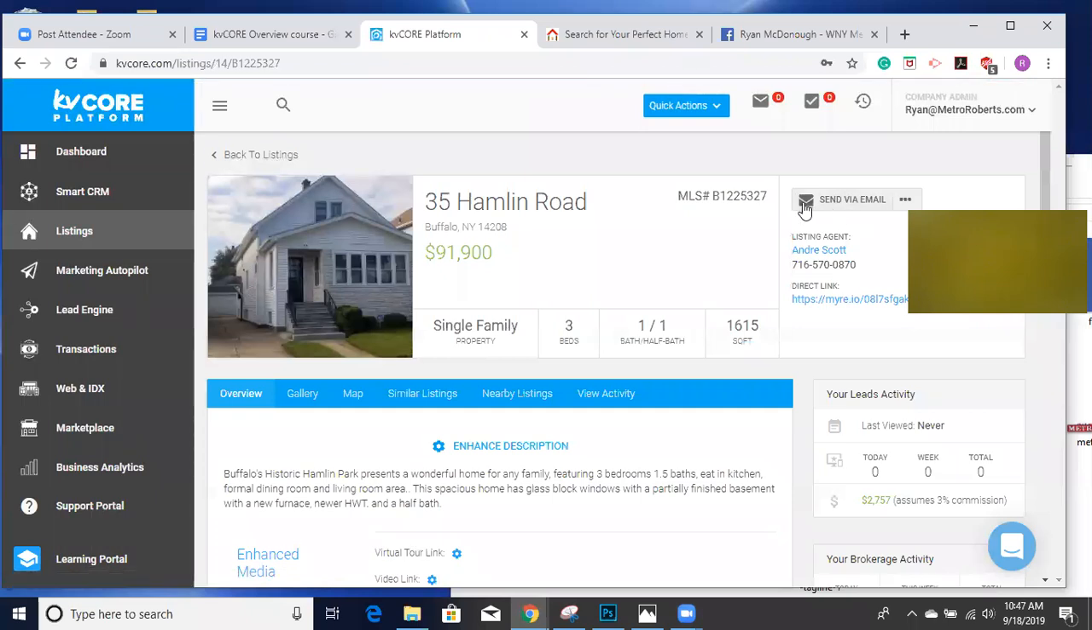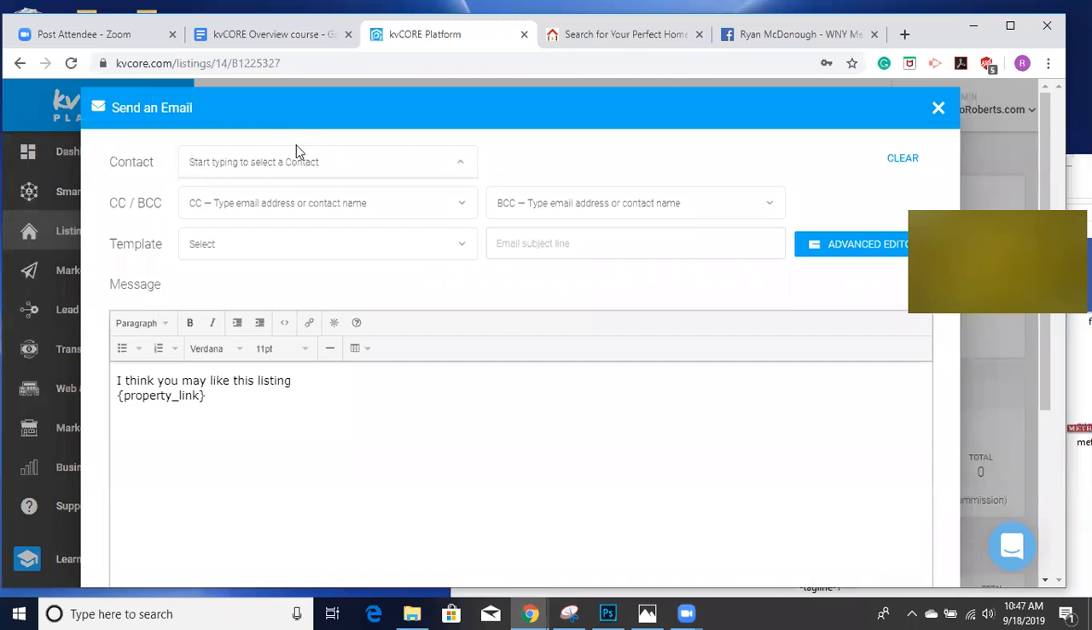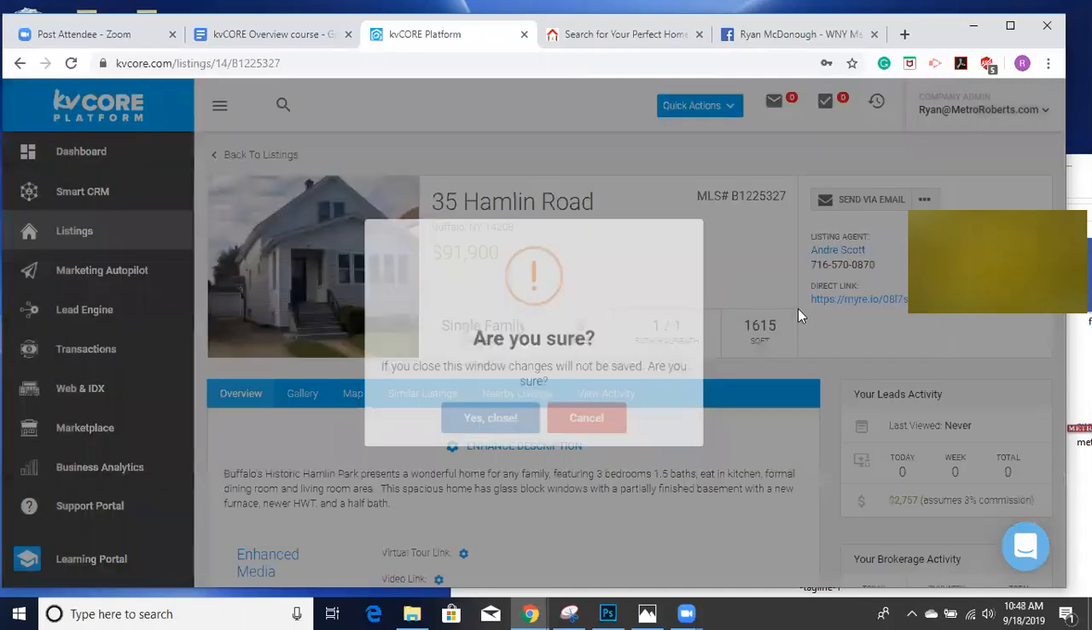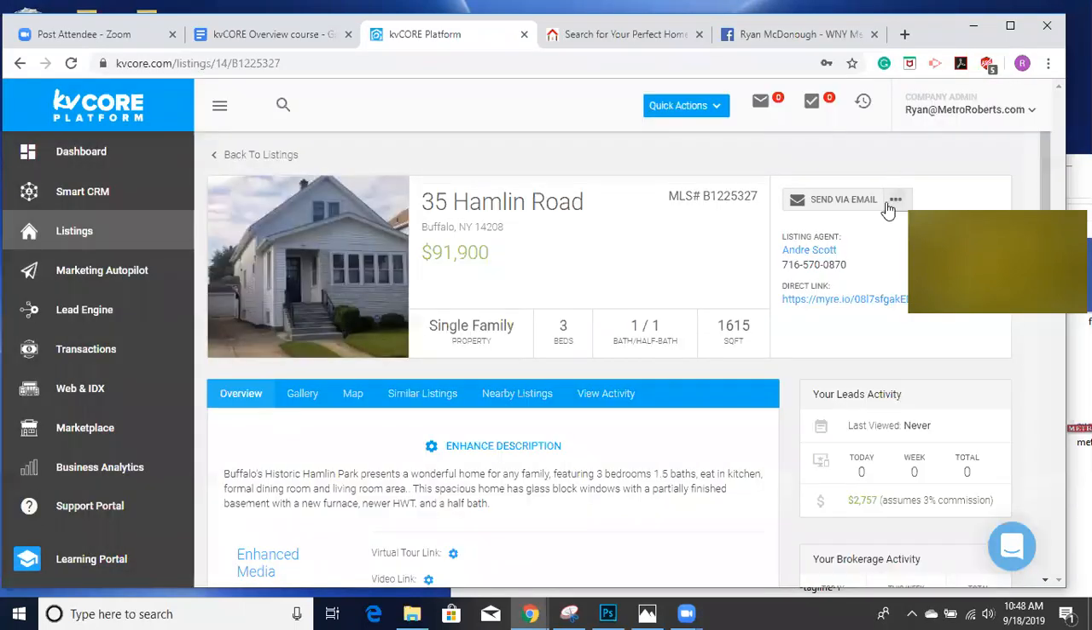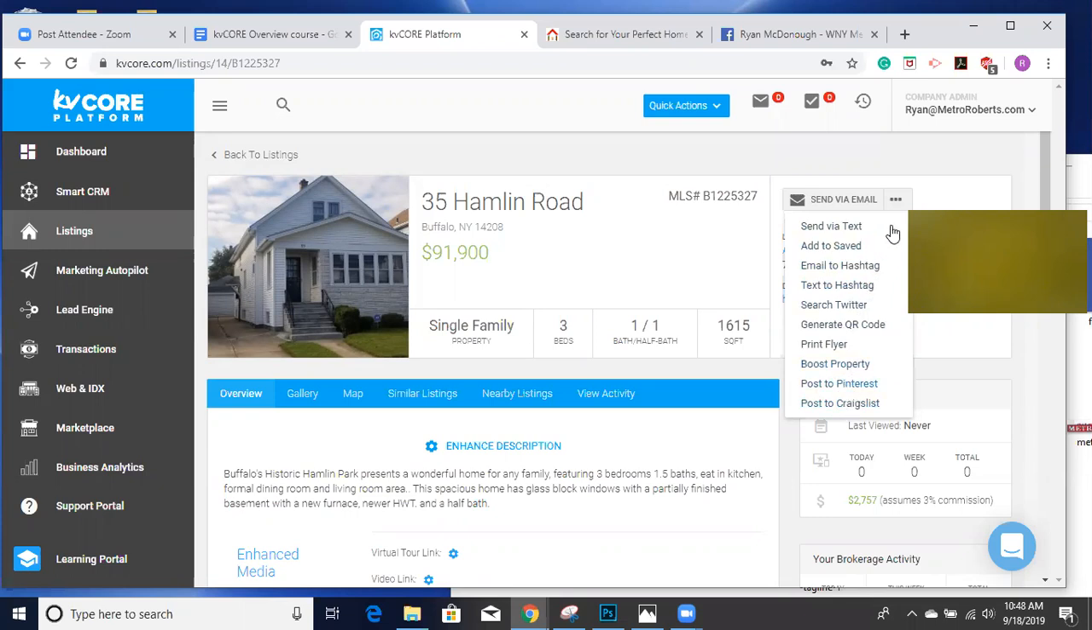And basically what you can do is you can send it out via email this way. Put the contacts in here. You can edit the content of this message, of course. And if you have a saved template, you can select that here. You can also share it to Facebook directly this way. You can text it. You can post it to Craigslist, Pinterest, different things like that.